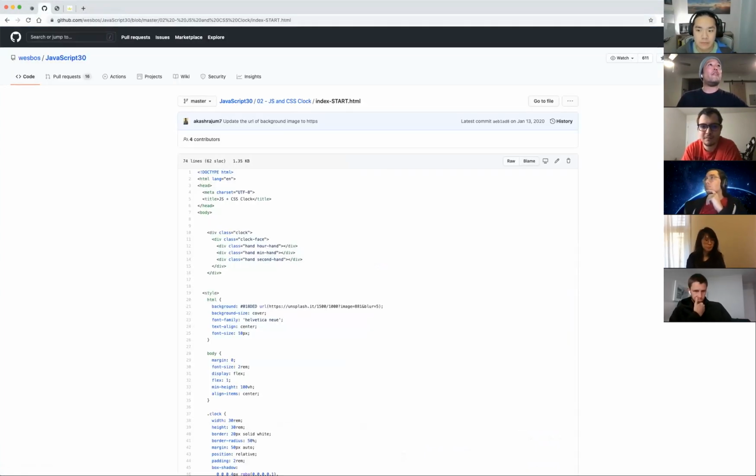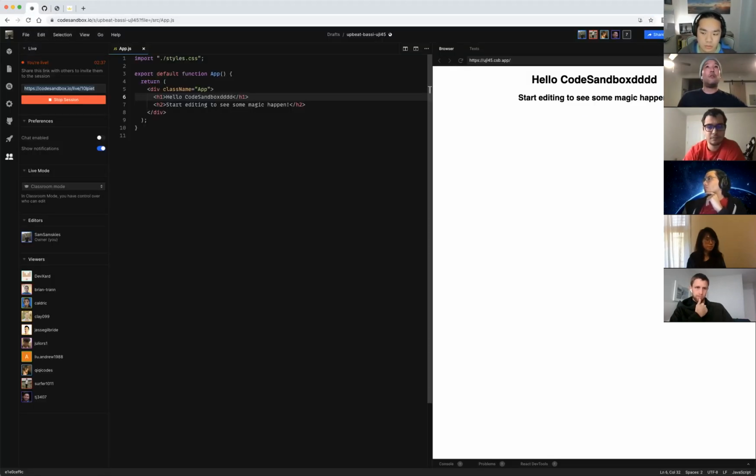It doesn't really matter. And then this is the GitHub. This is the starter code if you want to code along in your own Code Sandbox, or you don't even have to use Code Sandbox. You can just code along in your local coding environment.